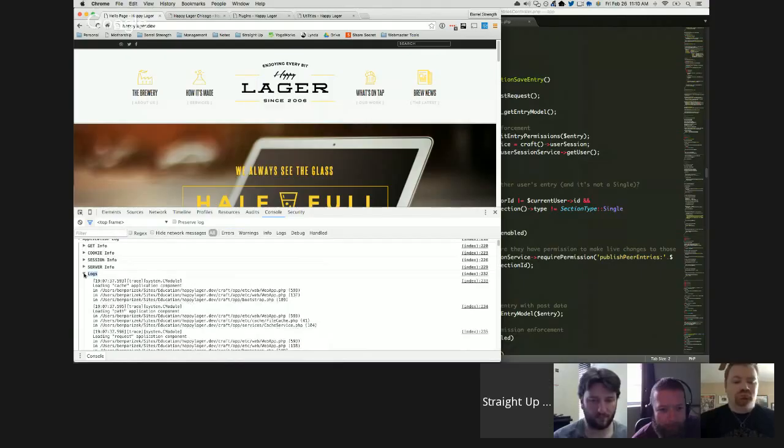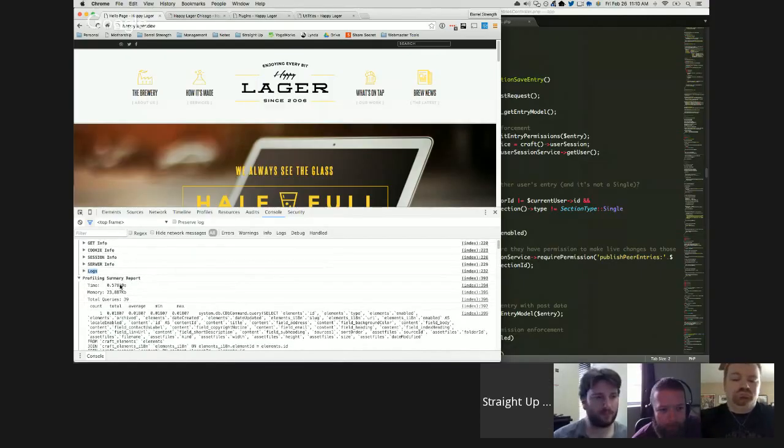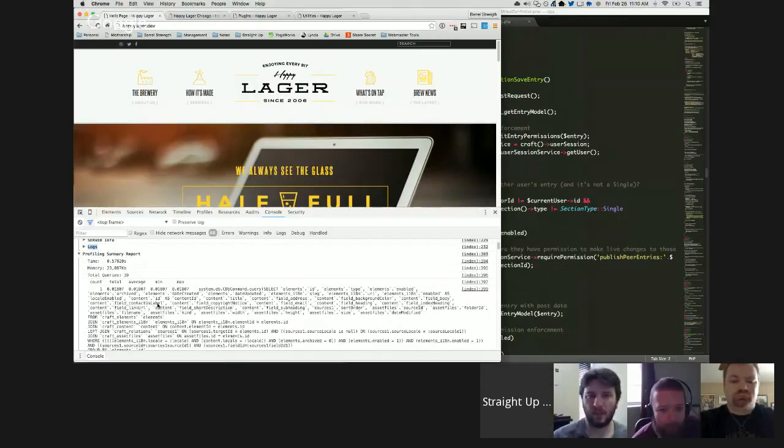One thing worth mentioning is in the console on the profiling section, those queries are ordered by the slowest running queries at the top. So if you're trying to debug slow SQL performance, then that's a good way. Great. And that's here in the profiling summary. Right. Great. That's a nice detail.